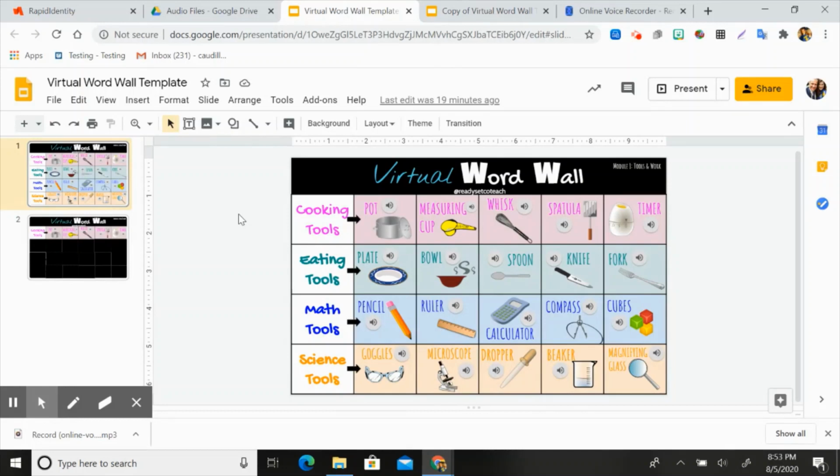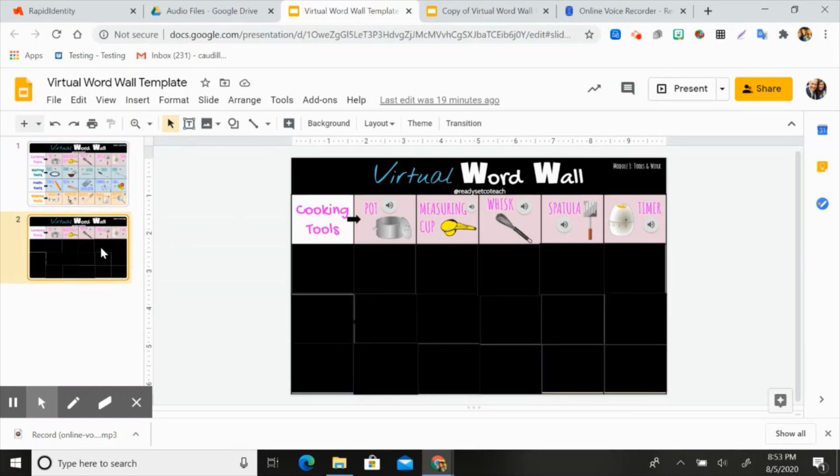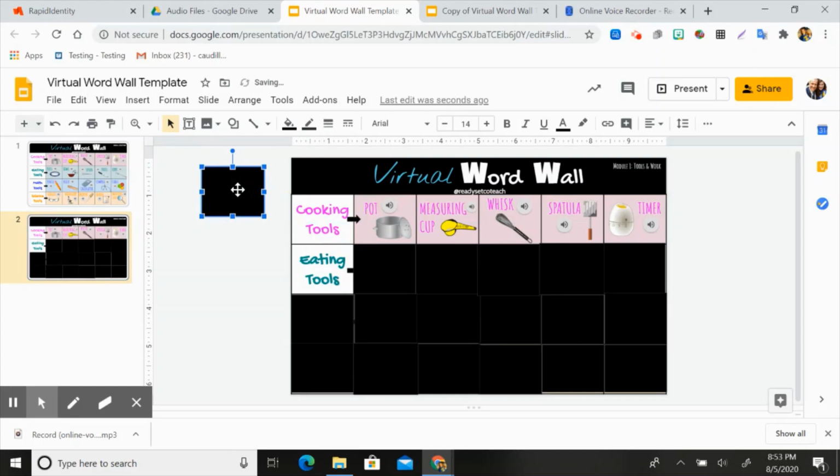So the cool thing about this is that you always want to create your word walls with your kids, right? You want to add words to them as students are going to come across them in lessons and texts. So the cool thing about this is you can keep things covered like this just by putting black squares, right? And then let's say we learned about cooking tools today. So the students only have access to the cooking tools. And then tomorrow, I might reveal this and say, oh my gosh, today you guys, we're gonna learn about some eating tools. Let's read this text and let's see what eating tools we can learn about.